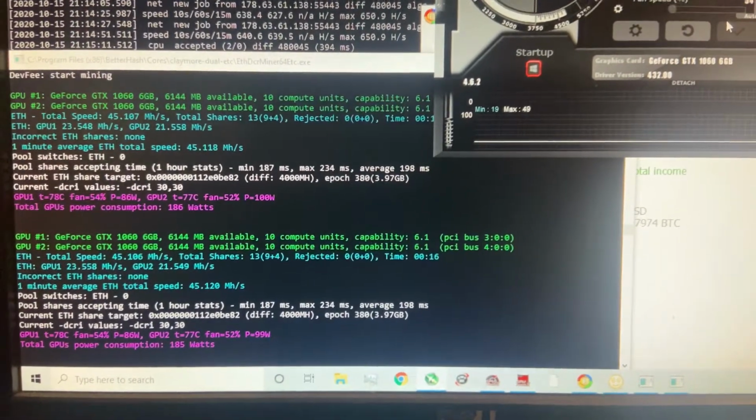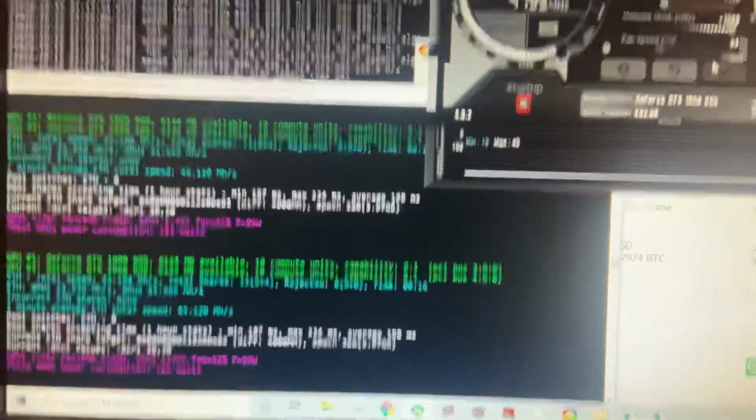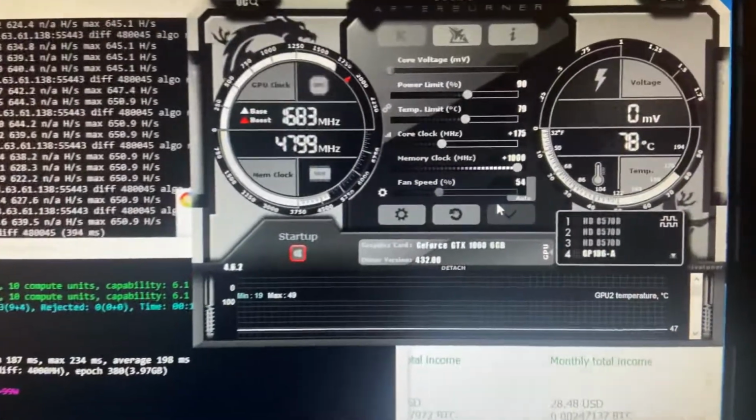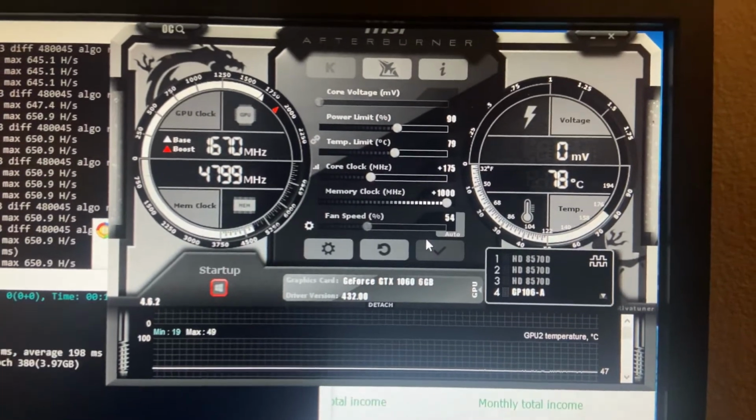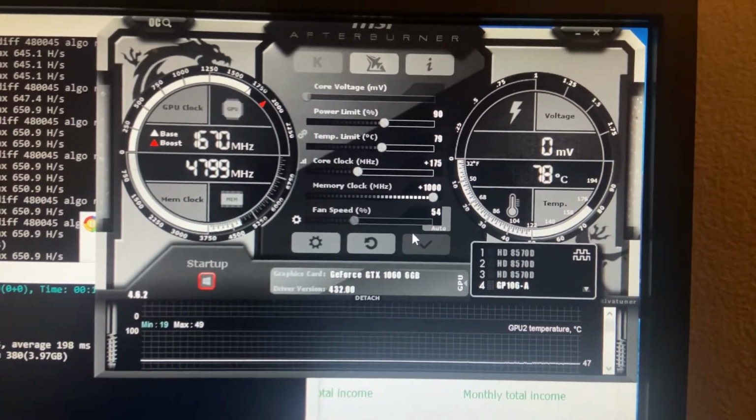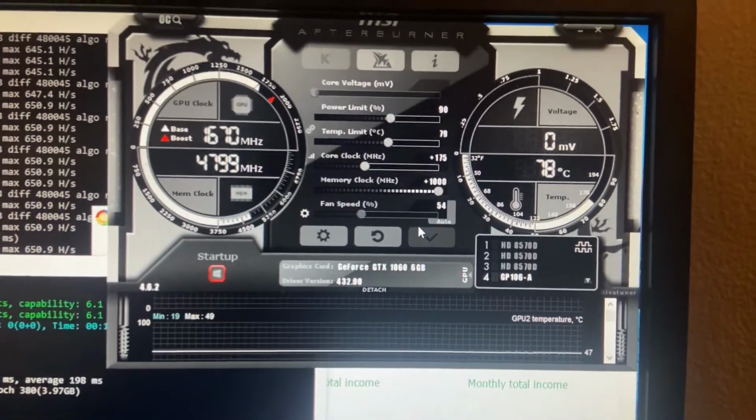Finding shares quite often, no incorrect shares. This has been going for the last, I don't know, 2 hours. Pretty stable. I believe this is for the WinForce. As you can see, I've completely maxed out my memory clock. I kept my core clock at 175.